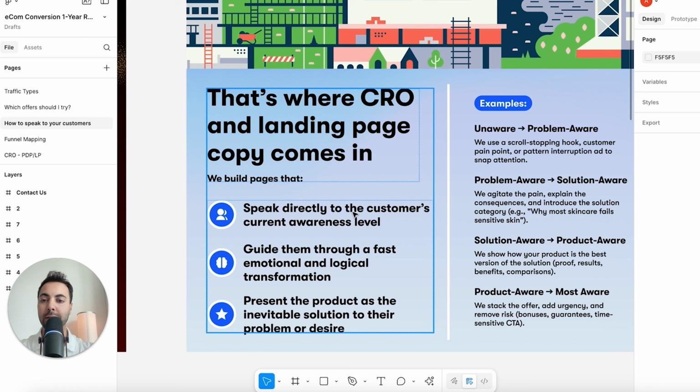Level 3 is solution aware. They know the result they want, but they don't know if your product can provide it. Level 4 is problem aware. They know they have a problem, but not that a solution exists. Level 5 is completely unaware. This is top of funnel and beyond. They don't even realize they have a problem. So we just reversed it.